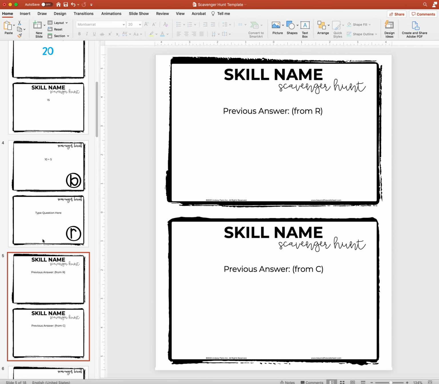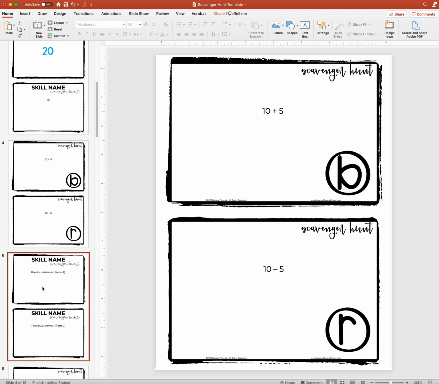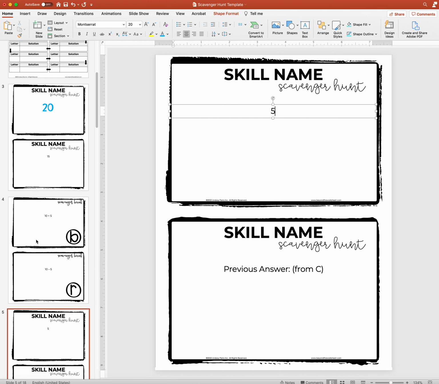because it's down here. So previous answer from R. So we'll go ahead and type in R. We'll say 10 minus 5 this time. Previous answer is 5. And so on. So you'll keep following the cards this way.